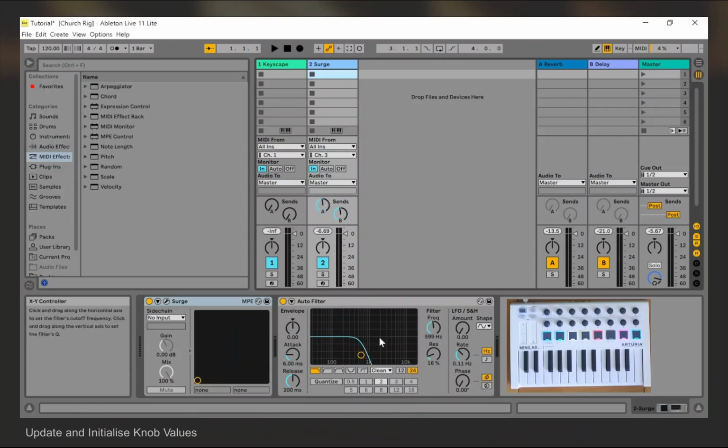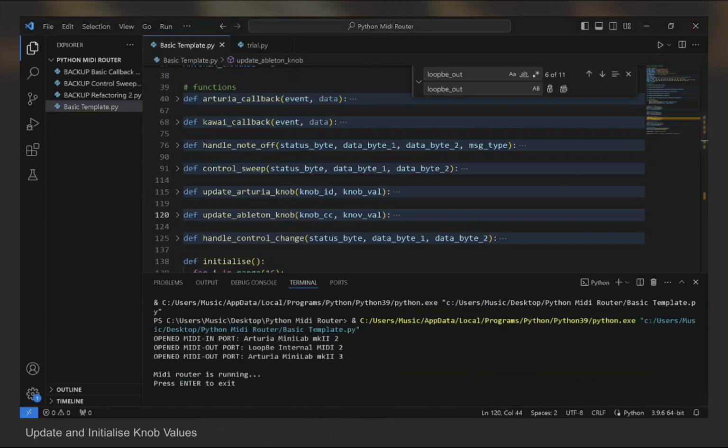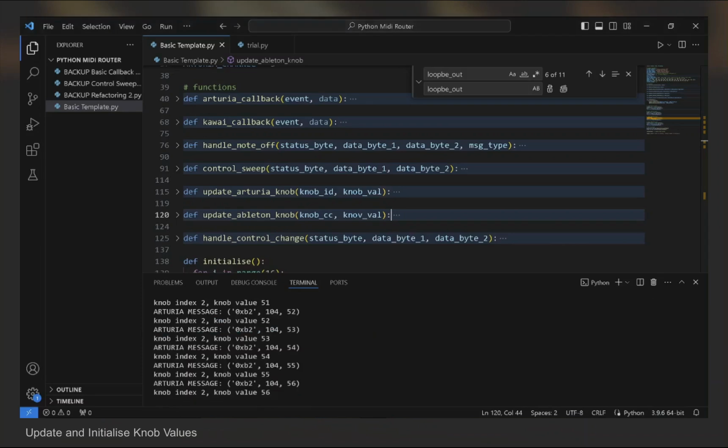Looks like it's probably worked. Let's just see if we get any jumping. Nope. So I'll just move that down there and I'll close the script again and then open it again and see whether it returns back to that position. Yeah, you can see, there we are. So now we're initializing our knob values within Ableton and on the Arturia keyboard. And they're tallying up also with our Python script here.